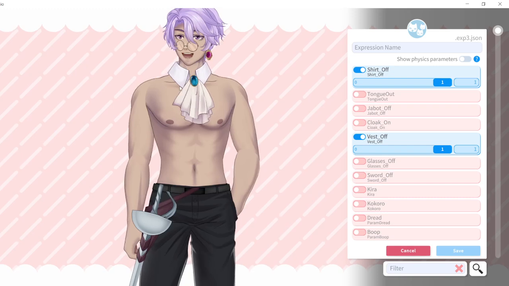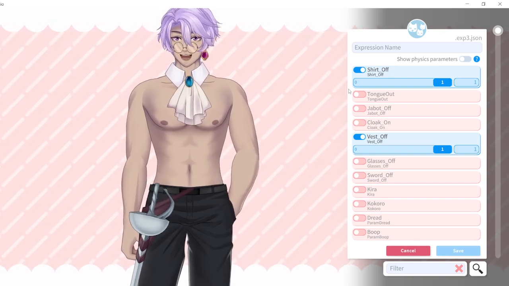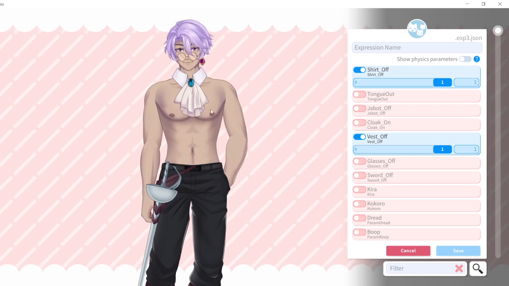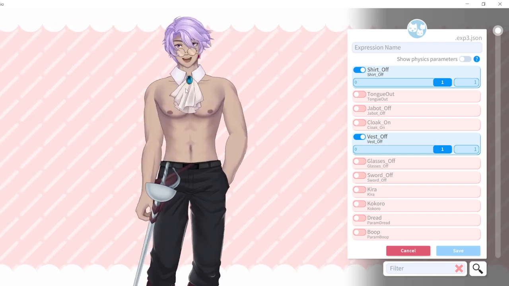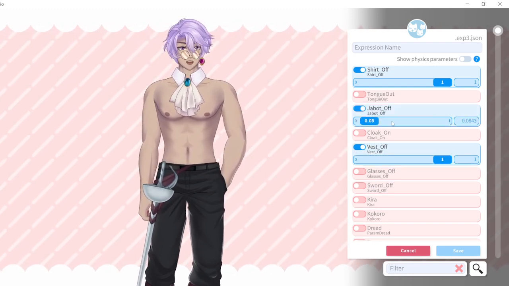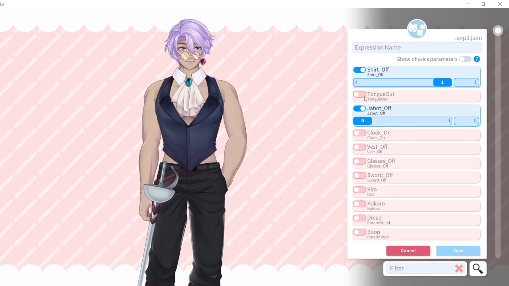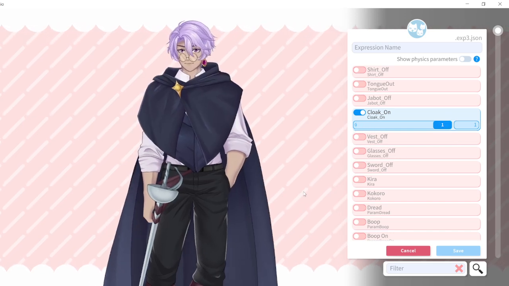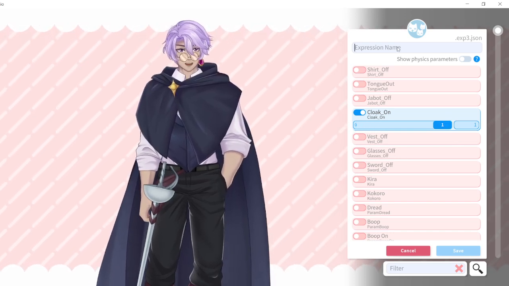I liked to keep the collar as a separate thing, just because maybe you want to not have a shirt, but you still want the frilly, like, oh look at me, I'm a fancy boy. The jabot is its own function. The cloak turning on is a function that I don't have set to a hotkey for some reason, so let's go ahead and do that.